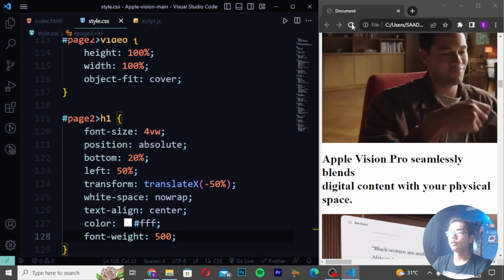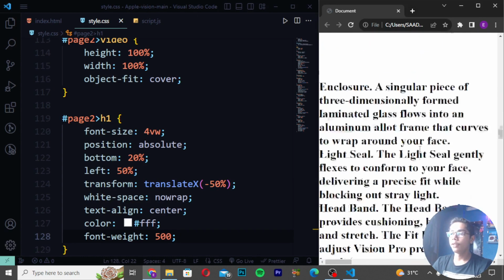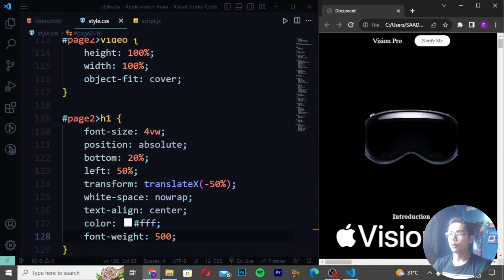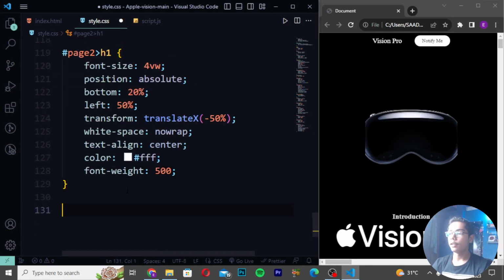Save this file, and then you have to simply reload it. And you can see now if I just show you, so we are getting something just styled at the top. You can see this Vision Pro has been styled like we want. After styling this, you have to now simply write here page 3. So I will be now doing one thing like I will be simply defining here hashtag, and I will be writing page 3 like this.